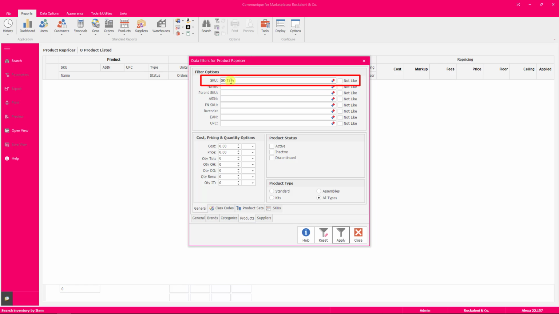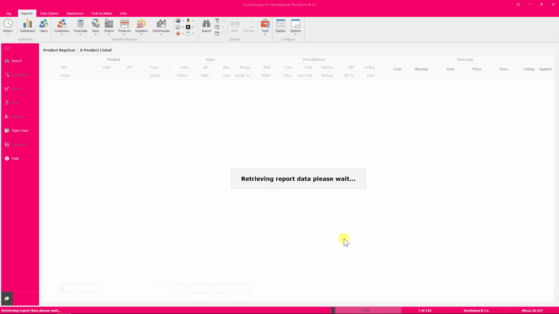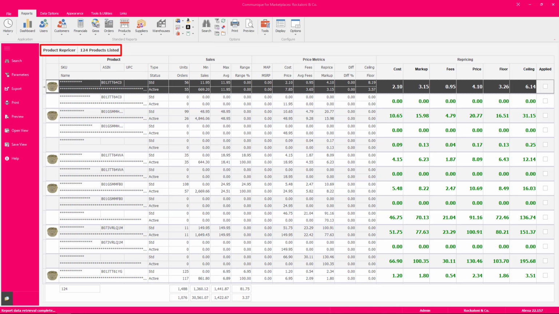The percent sign character is a wildcard character, which in this case means we want to display all products that begin with SK-TS, but do not care what values come after that. Now that we've explained the filters and factors, let's apply the filters to display repriced product data for the report. Click on the Apply button located below to apply the filters to the product repricing report. There are 124 products listed.